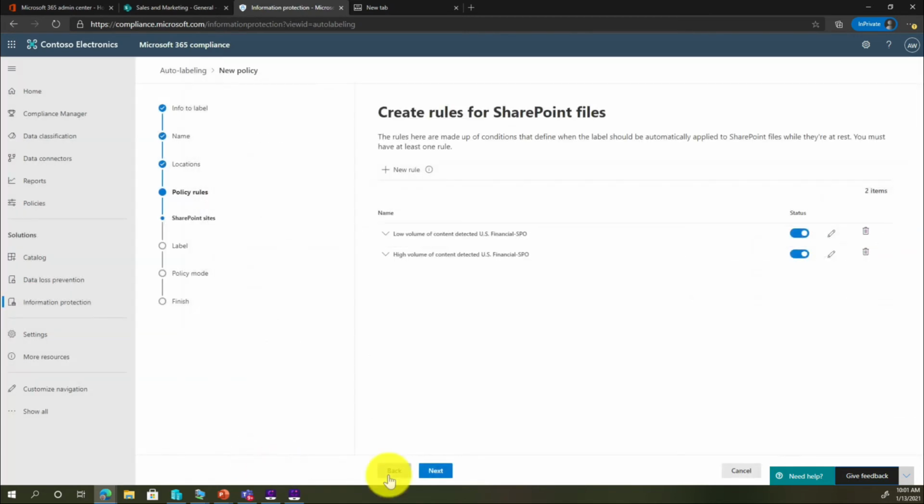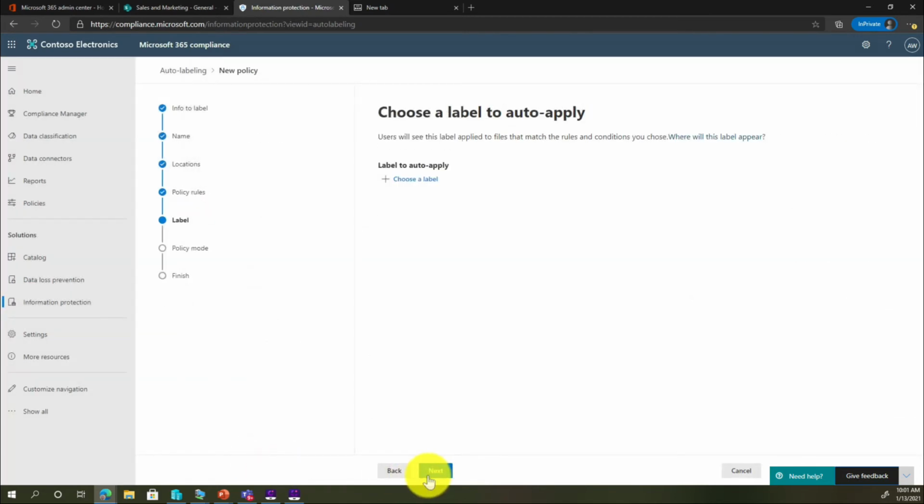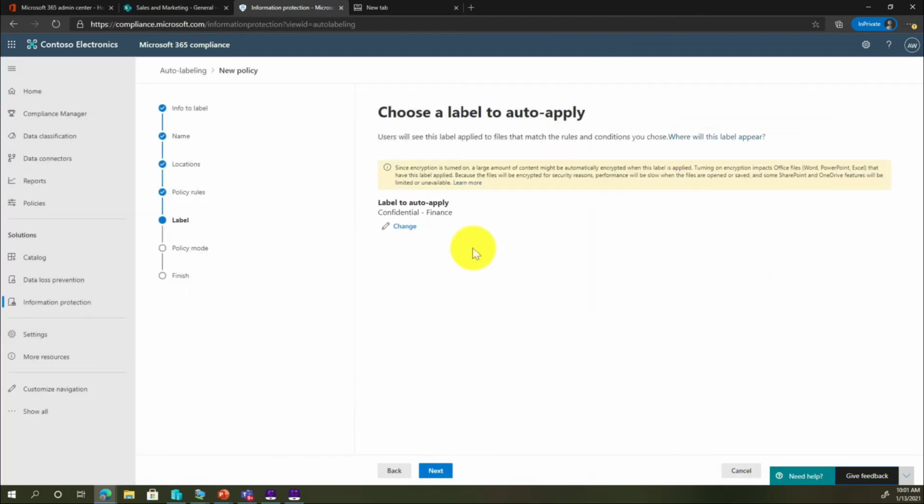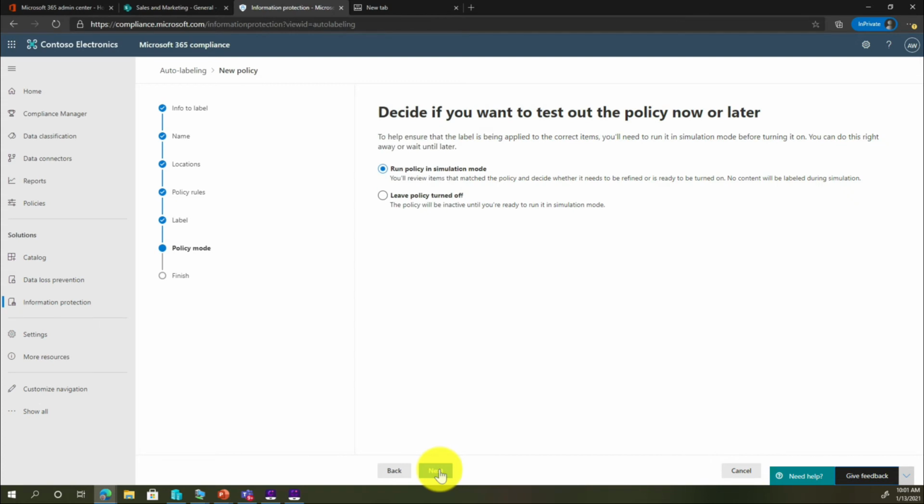Then once you do that, you can hit the next button. You can choose a label to apply. What this is basically saying is, when all these criteria have been met, which label should be applied to this document. And it's giving you a warning here saying that since you turned encryption on, encryption slows things down, which we're aware of. And then run the policy in simulation mode or leave the policy turned off.